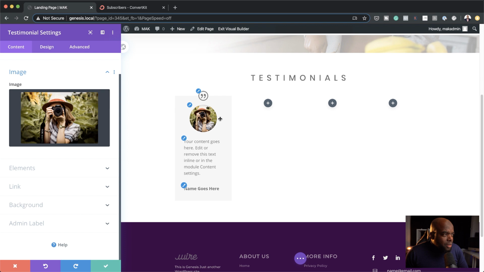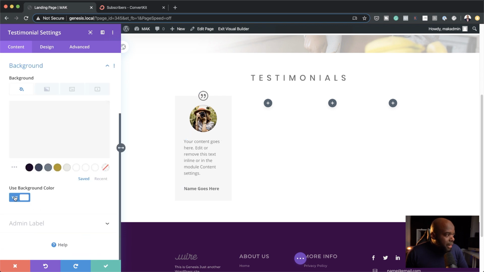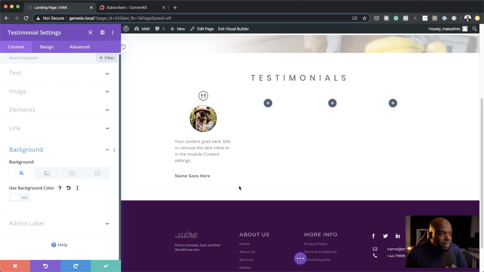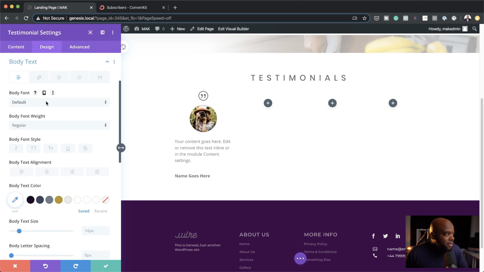Now, as I'm looking at this, the background doesn't really look nice. So let me go ahead and remove that background. Great. So the background is gone. All we have now is just the text and the image. So I'm going to go in now and customize this text. Let's change this to Optins.